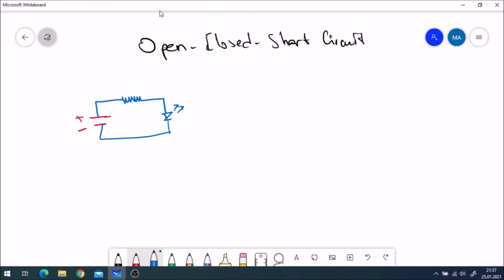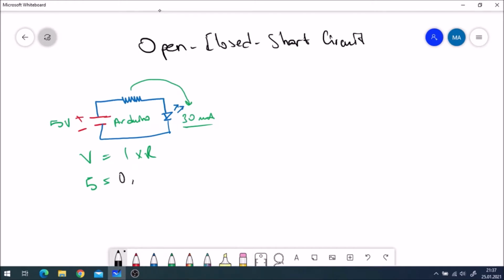So this LED needs, for example, 30 milliampere, and with the resistor we are selecting a resistor according to our needed ampere or milliampere. For example, this is 5 volt, and imagine this is an Arduino. Then we use voltage equals current multiplied by R, so 5 equals 30 milliampere, which is 0.03, multiplied by R.